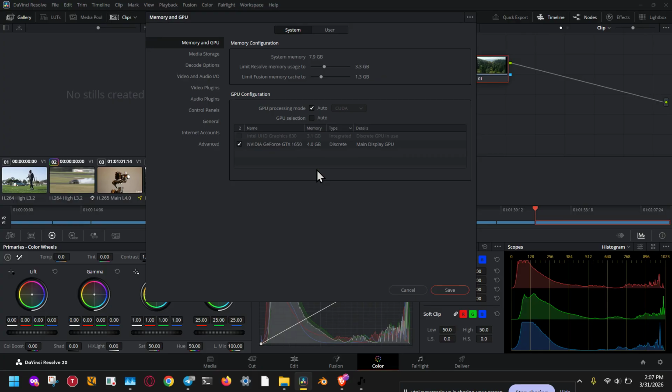You can check or uncheck the boxes next to each one depending on what you want Resolve to use. If you enable a card, DaVinci Resolve will use that GPU for hardware acceleration. If you disable it, the software will ignore that card and rely on the remaining selected hardware instead. This is very helpful if you have more than one GPU, or if one card is causing problems and you want to test performance with a different setup.